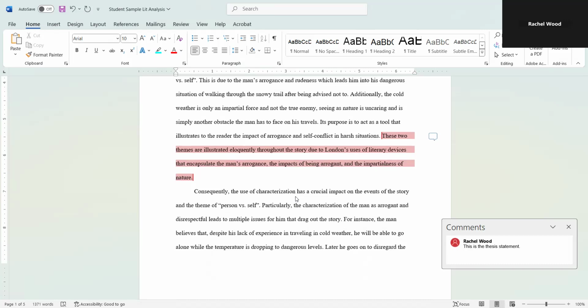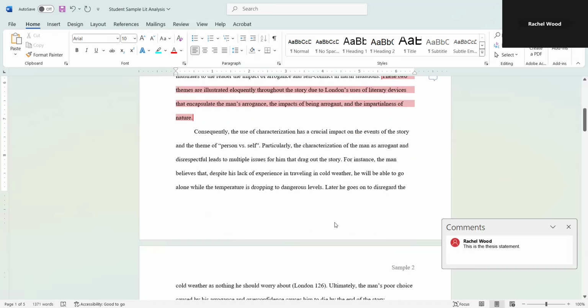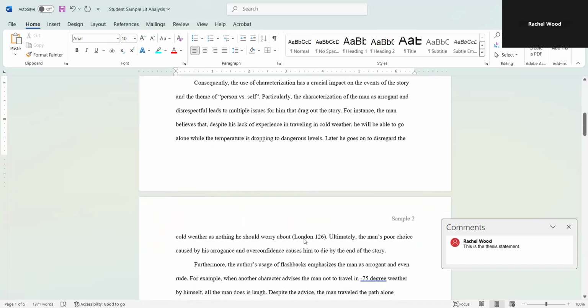Now, the author then goes on to say, for instance, the man believes that despite his lack of experience in traveling in cold weather, he will be able to go alone while the temperature is dropping to dangerous levels. Later, he goes on to disregard the cold weather as nothing he should worry about. So the author of this paper is paraphrasing, but he's also summarizing, and that is a very difficult line that students sometimes enter when they're doing critical analysis, is they tend to focus more on summary than analysis. So you have the what, but we need the why and the how. So why is that characterization important?